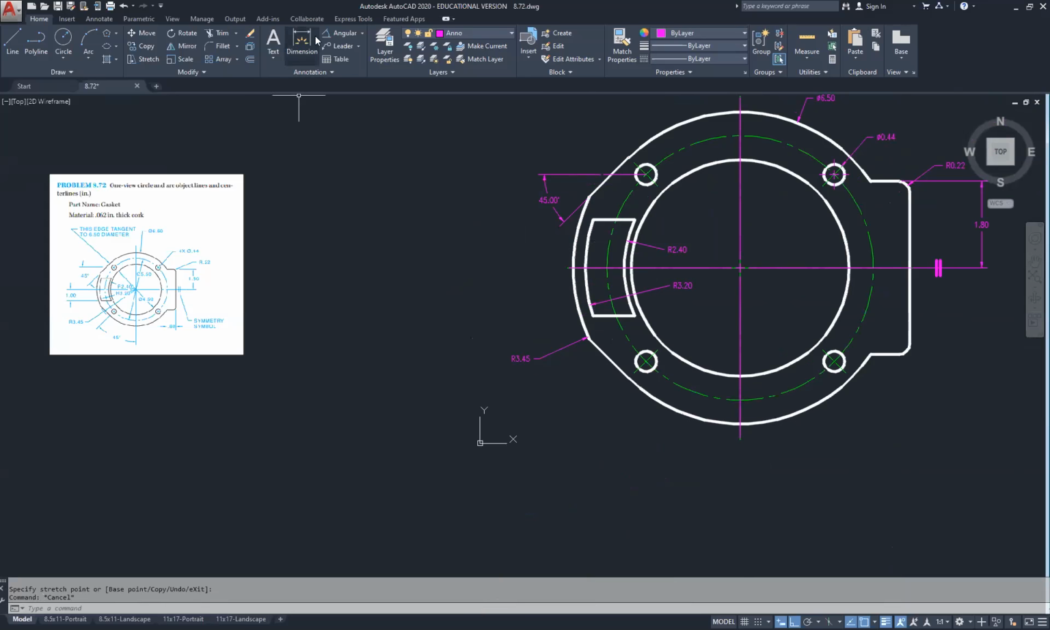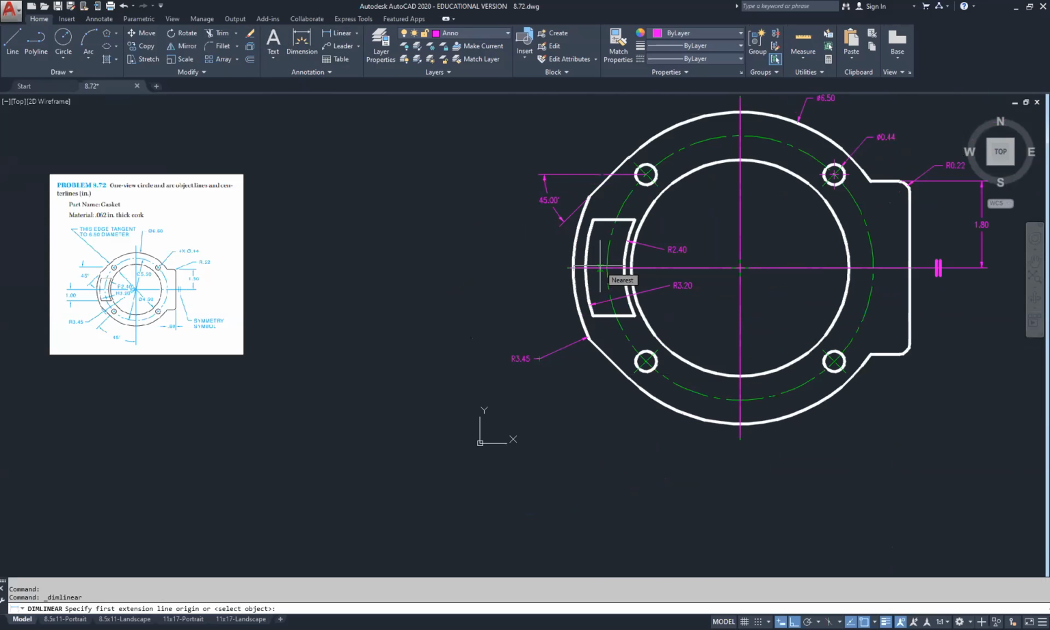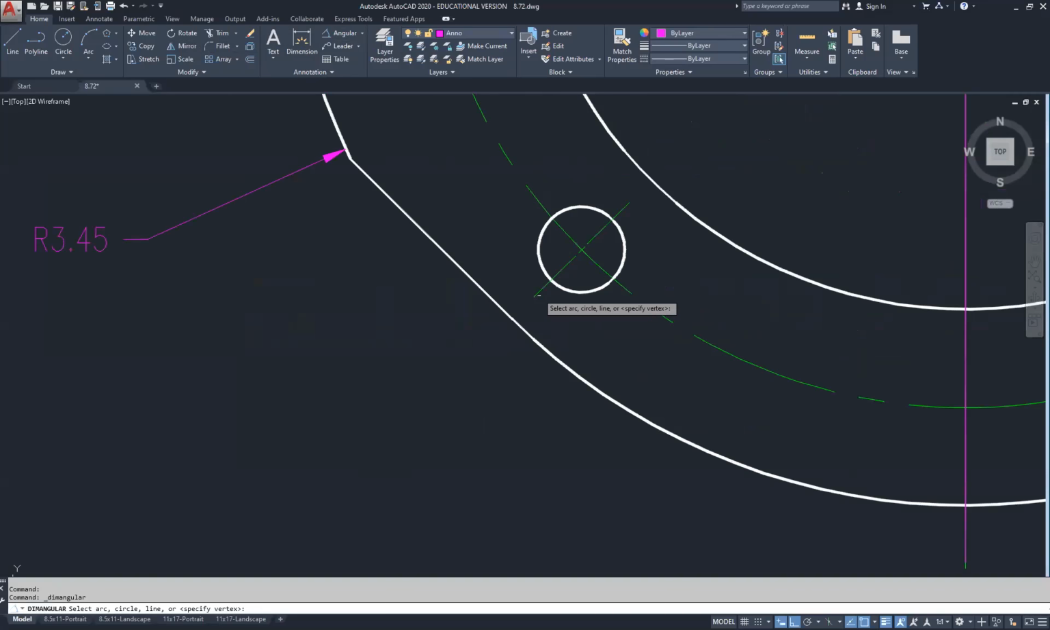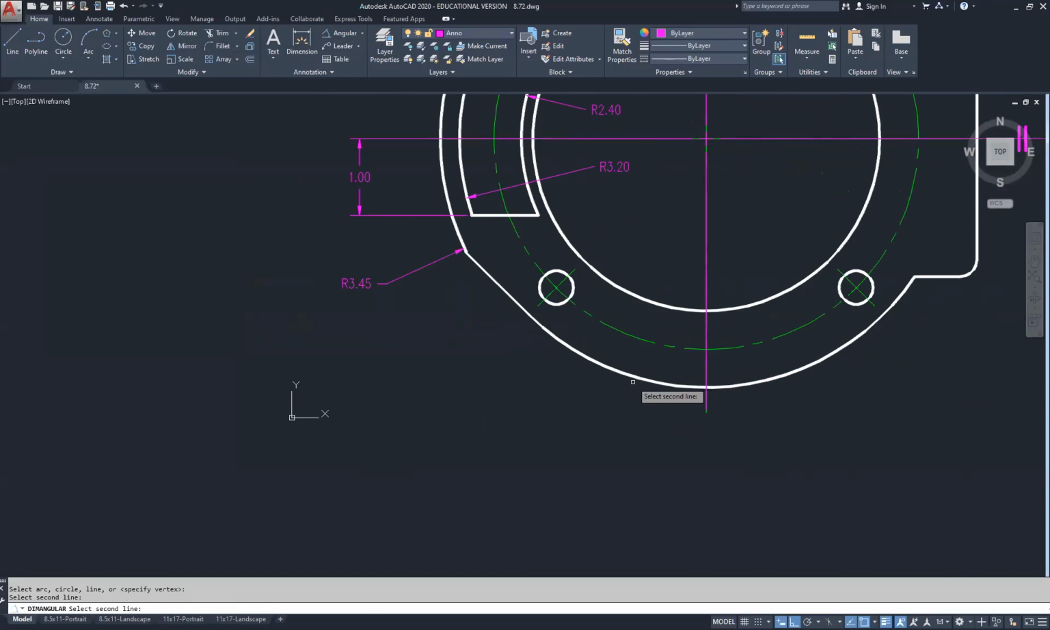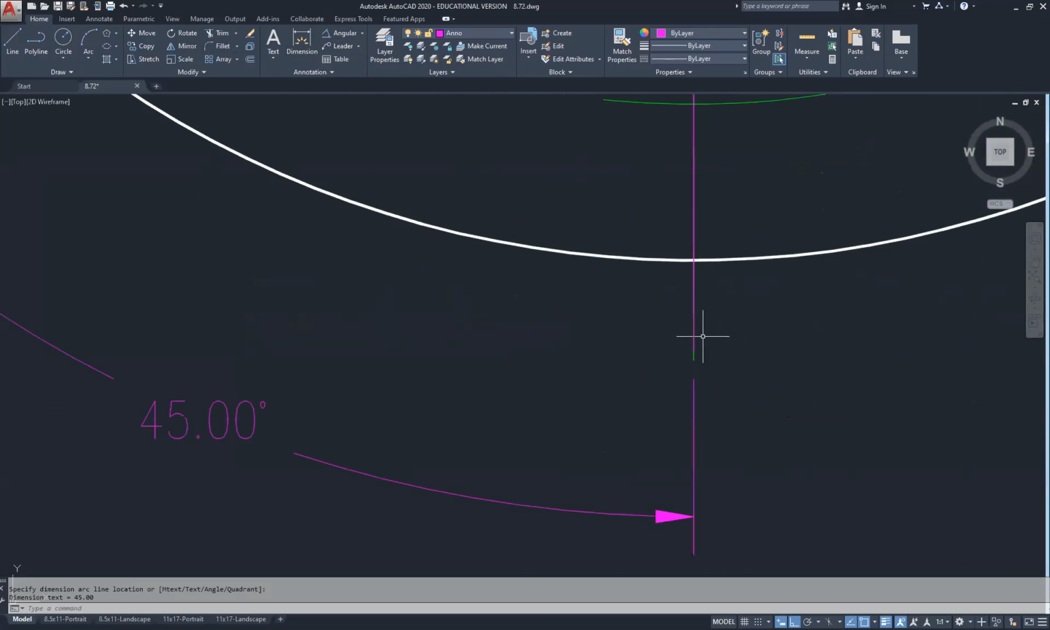All right, the dimension linear from here to here. My 45 coming off of here. It's going to change back to angular again. And come from the center mark to the center mark. Clicking here. Now I did have a little bit of problem when I was trying to select this. The center mark didn't work, but the green one did.